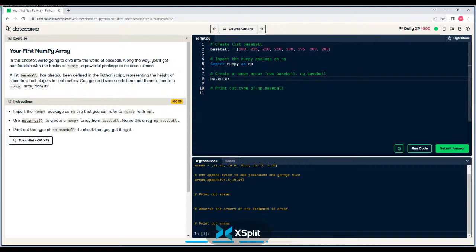np.array, baseball. np underscore baseball. Print it. dot np.